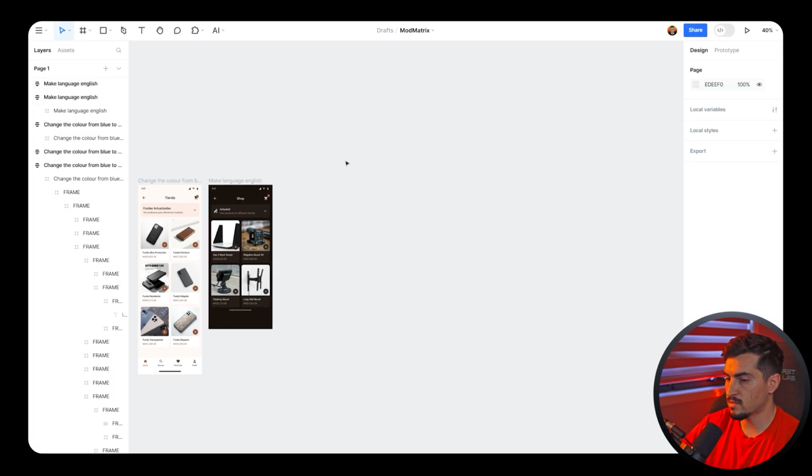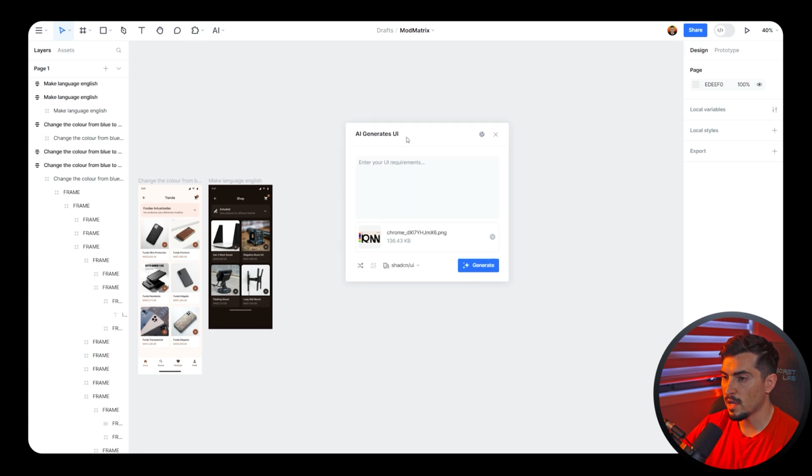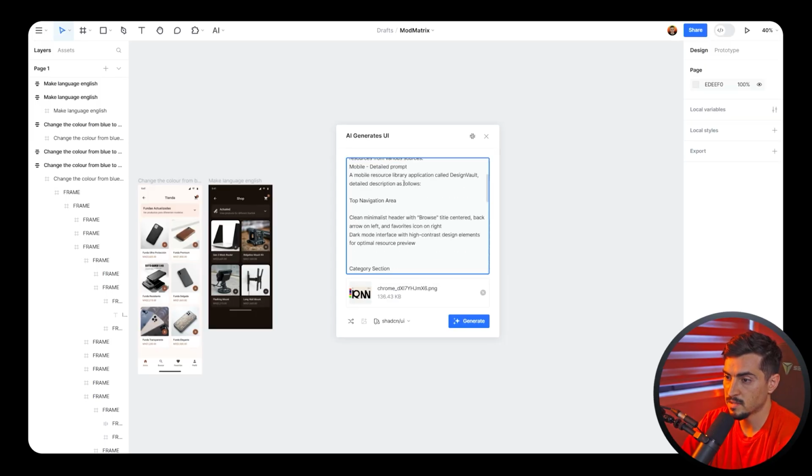Now let's do another example. I'm going to upload another reference image, which I found online, and then I'm going to go with Shadcn UI. And I want to create, say, a design resource app. So with this one, I'm going to do a more in-depth prompt. So I'm going to paste in this prompt.